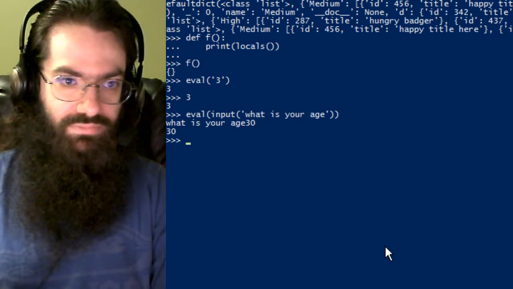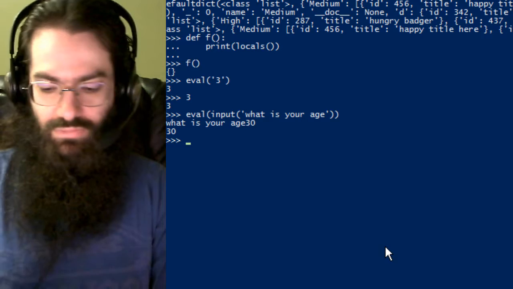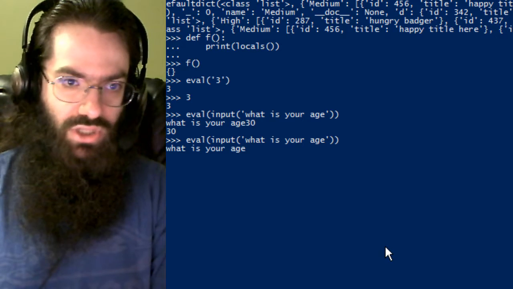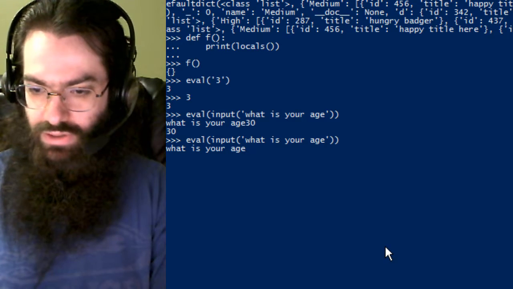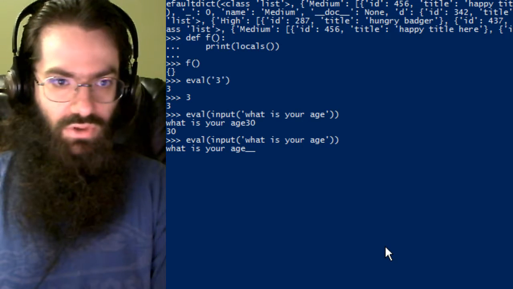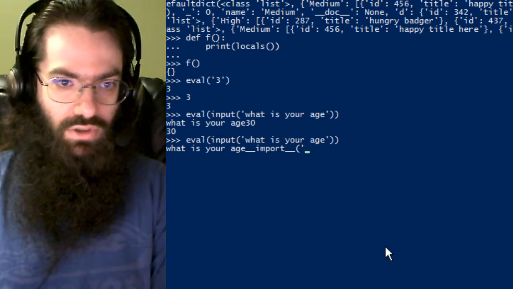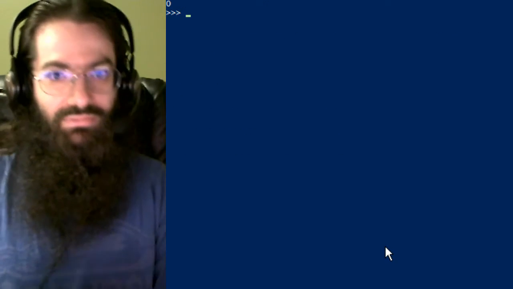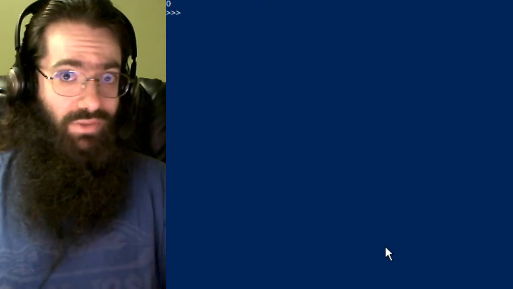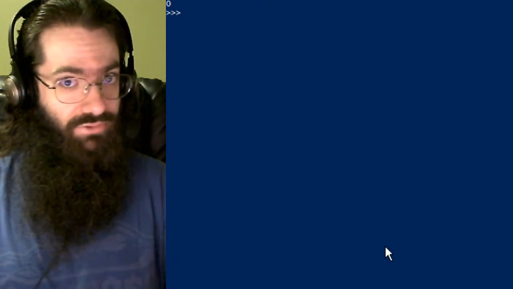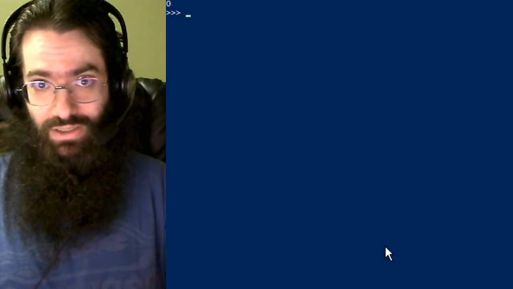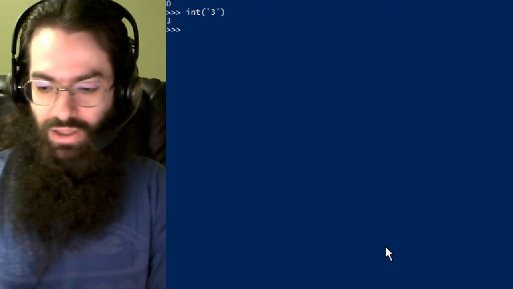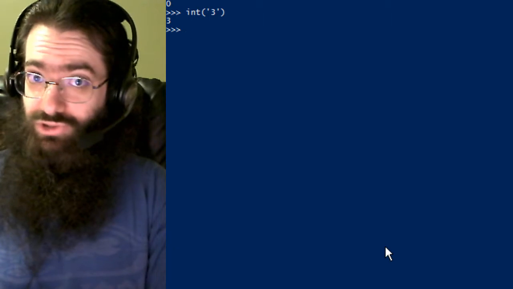But what if we did eval of input, what is your age, and it said my age is underscore underscore import os.system cls is my age. Then you clear the screen. That's probably not what we intended when we were trying to get a number out of the age. If you want to get an integer, by the way, use the int built-in function. So I think that can kind of demonstrate why eval is dangerous.